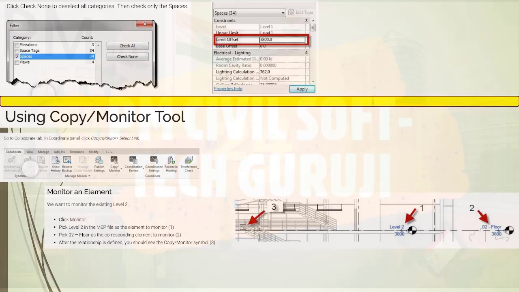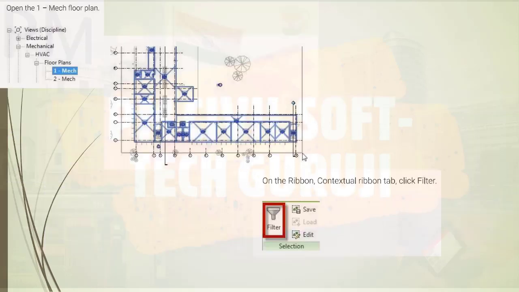So now limit the offset. In the Properties browser, under the constraint type, click Apply to change the limit. If you go to the Review Warnings tool, the tool is now grayed out and can't be activated. It's because we have resolved all the issues.